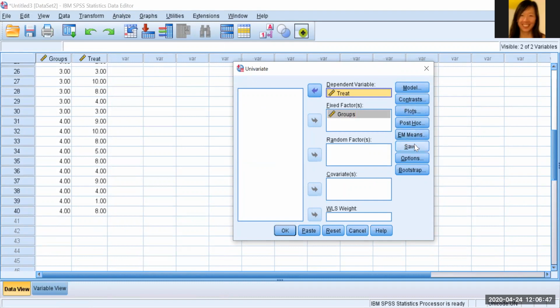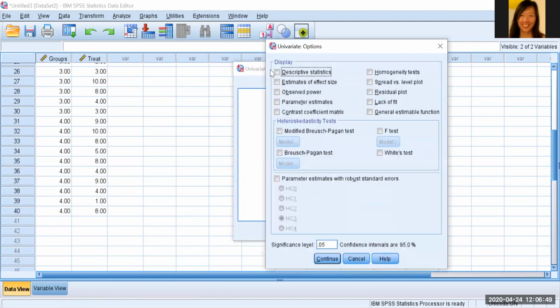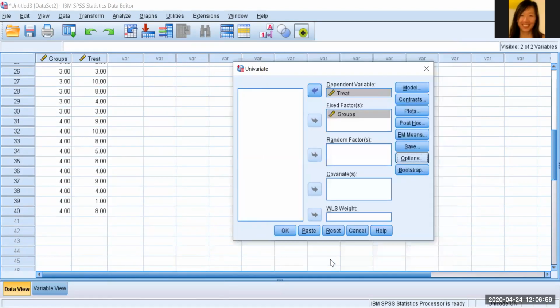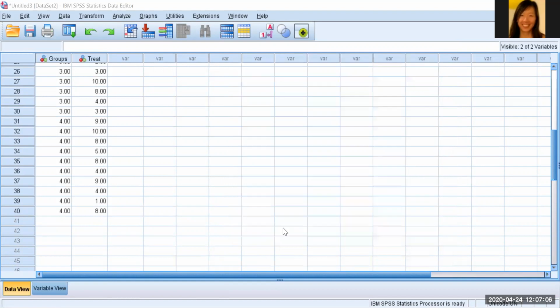Let's go to options. Let's go ahead and get descriptives. We definitely want to get effect size. We don't need to get any of this. Significance level is already set at 0.05. So then we can continue on with that. And I think that's about all that we need. So let's click OK.